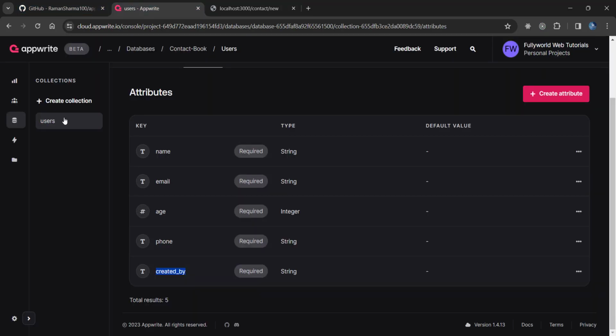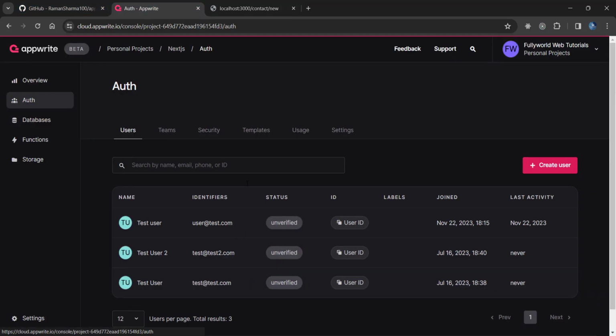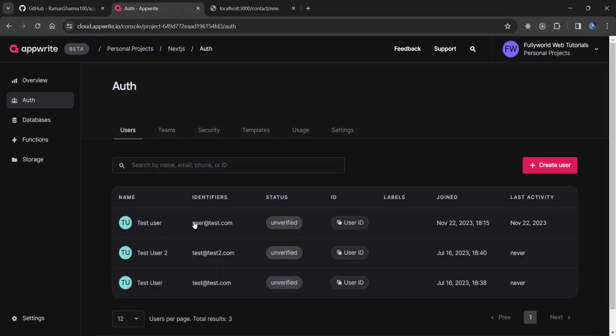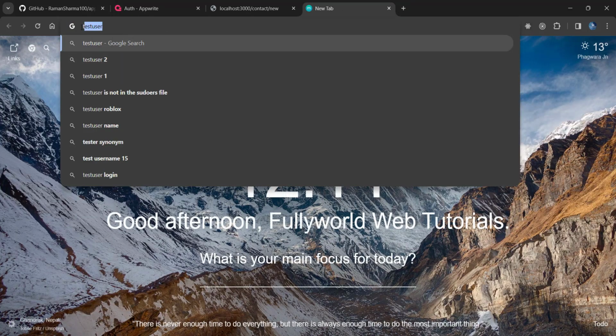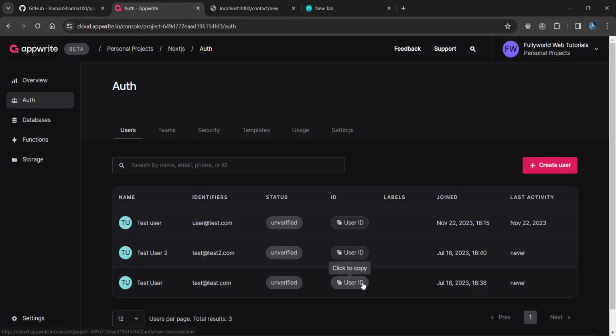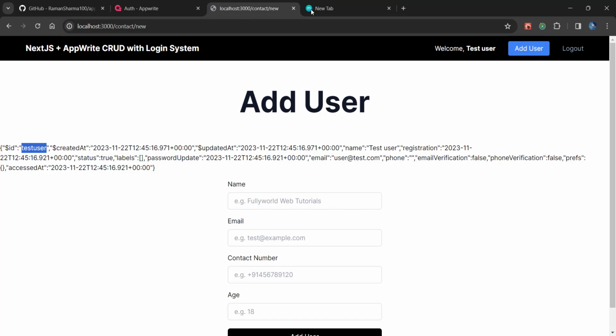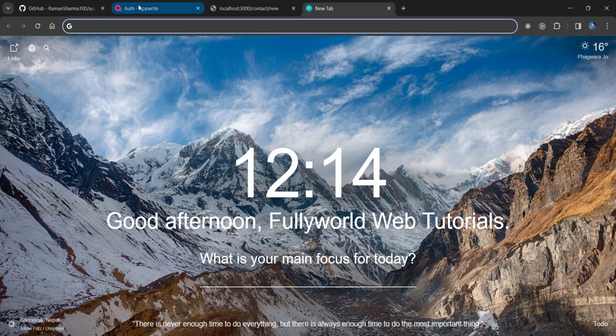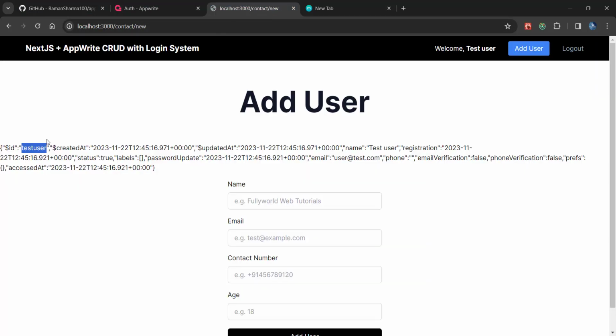Let's confirm this. When we go to the auth, and after that we have test user, I'm going to copy this ID. So what is the email? Let's see the email. The email is user@test.com, and I'm going to paste it here. So you can see that the ID is test user, and when I go here and copy this, and see here, test username is the ID. So this means that this ID is correct.